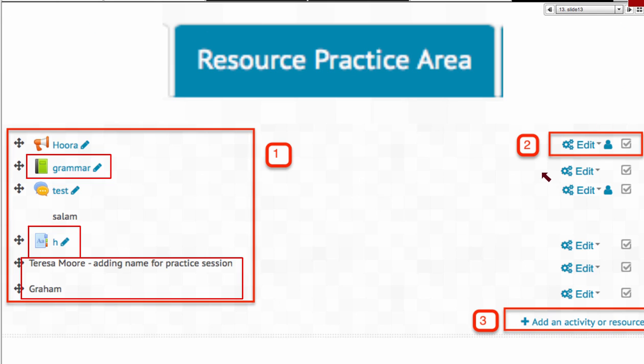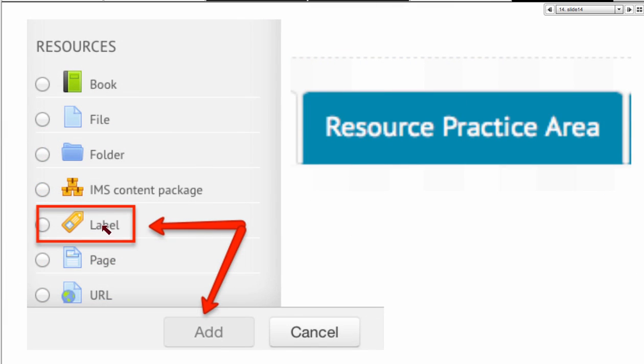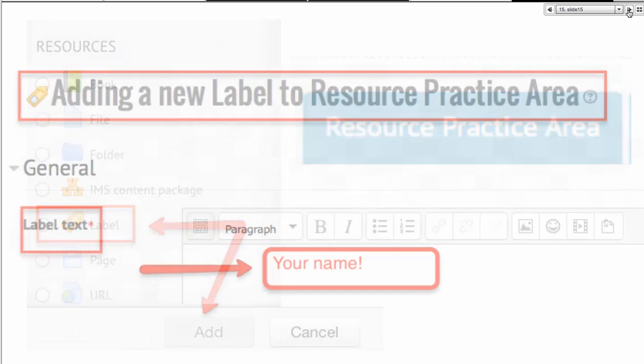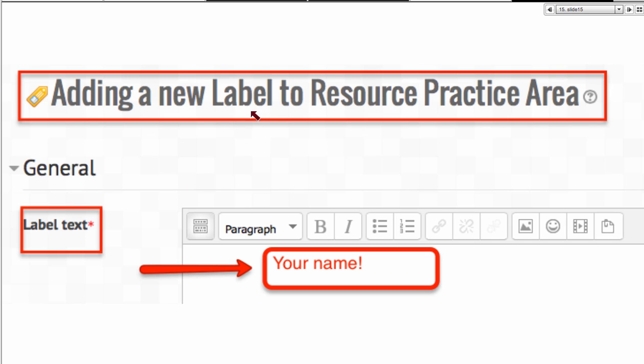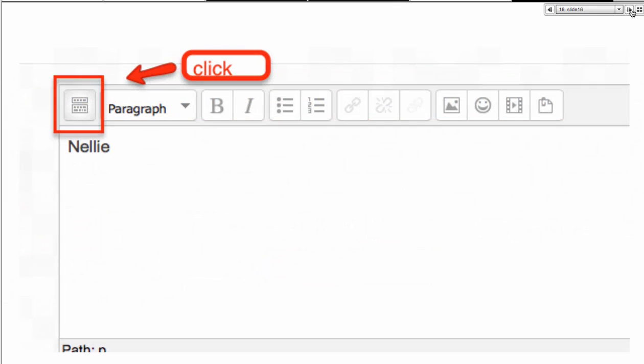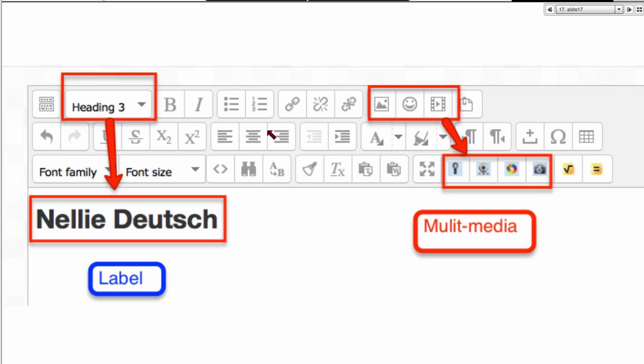Okay, number two is edit. Number three is add a resource. Okay, here we have it again. Now, what you're going to focus on is a label. Melissa has added one and so has Graham, but you're all going to add a label with your name, and then you're going to put all the resources under your name. So you're going to go into label, add your name, and notice here it's minimized. You can maximize it to get two rows of the editor, or three rows actually. Now it's maximized. So you need to actually use it to remember what's going on here.